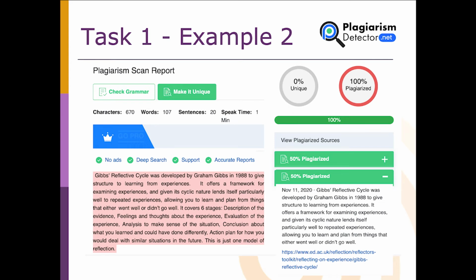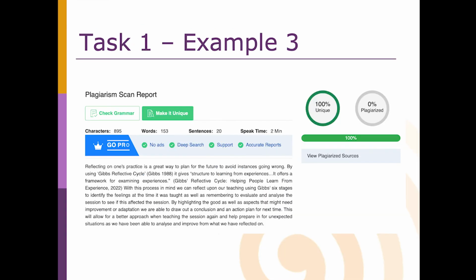Plagiarism is really, really important. We must not plagiarize, and we must reference our work correctly. So going back to task 1, here's example 3, which was our high-level learner. This is 100% unique, and if we click on view plagiarized sources, there are none. So that's great. It's not plagiarized at all.